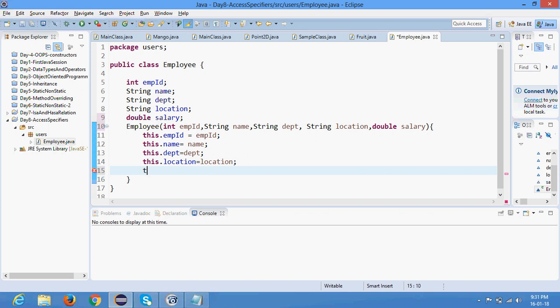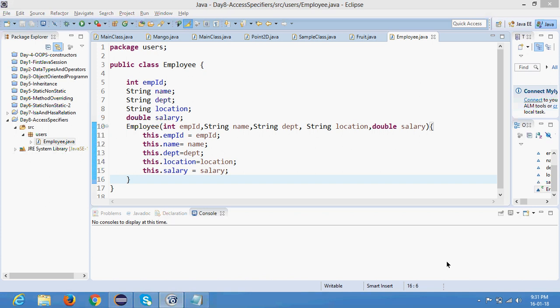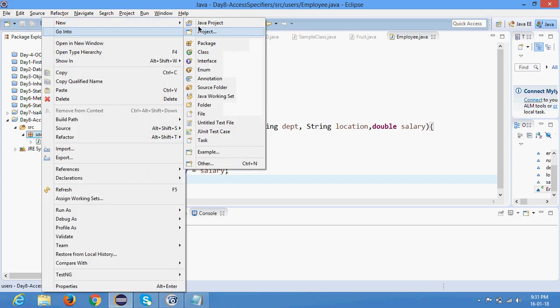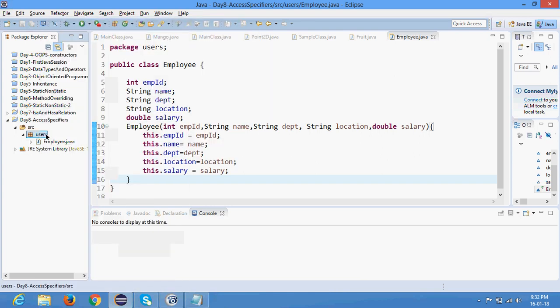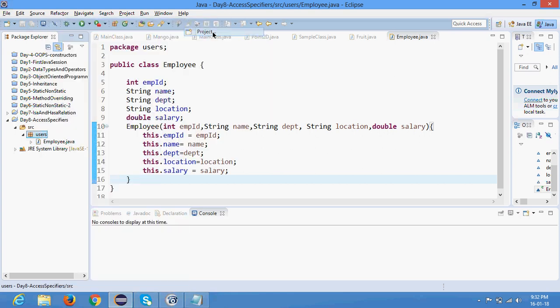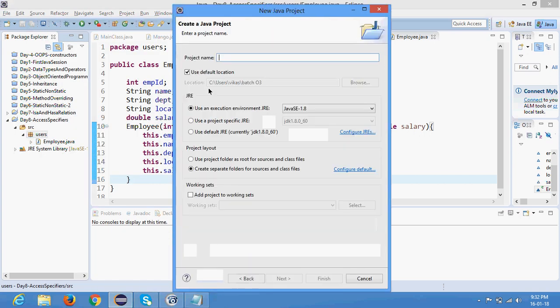Sorry, my bad. This dot salary is equal to salary, a local variable. Perfect. All right. Now the next part is I will create a main class. You can create that main class in the same package or outside a package. For now, I will try to create it in the same package.